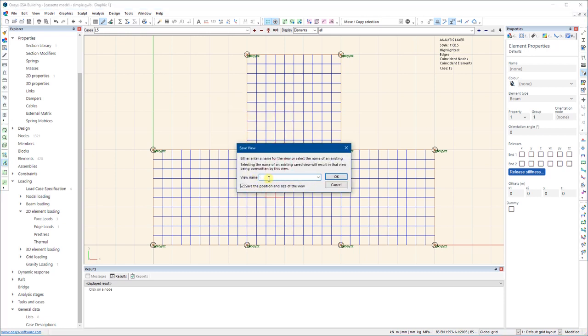And you can type a name in there. And I've got a few of these defined already, so I'll show you that. Plan view test.